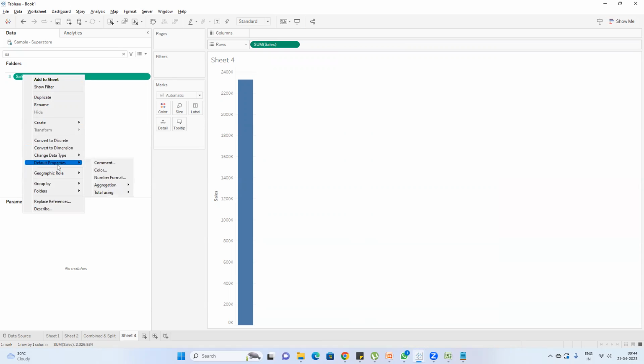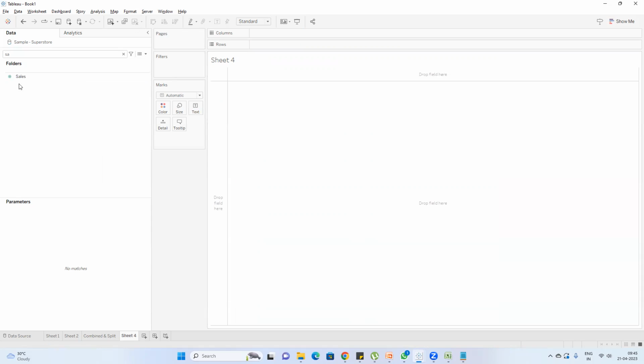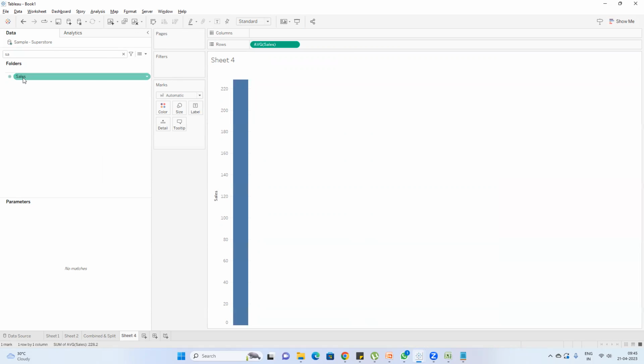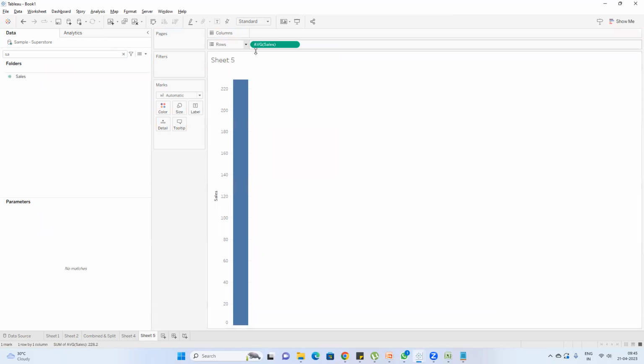Like when you drag this sum of sales, you don't want to see aggregation with sum, you want to see it with average. So you change the default property of that particular column. Right click on that measure, select default properties, then aggregation, and click on average. Now if you double click on this sales, you will be able to see average as a default aggregation. So whenever you drop this in the entire dashboard, you will see average sales.